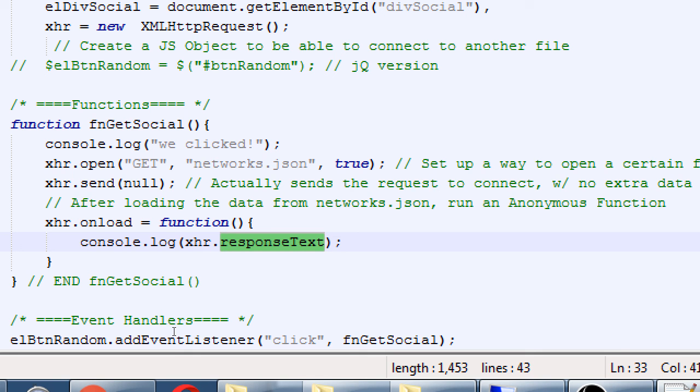Let's save it and run it. Check your console and click the button. You should see the raw data getting pulled out of that networks JSON file in your console. responseText has a capital T. Be careful here. Capital T for Text.